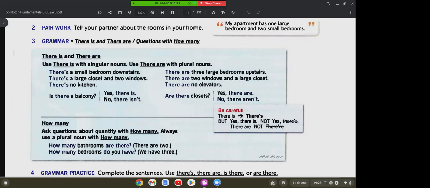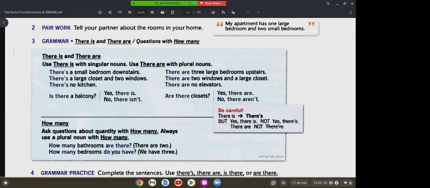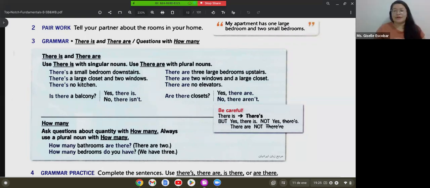There are 2 windows and a large closet. Perfect. And let's see example number 3. There are no elevators. Perfect. So then we have the example when we are making a question. Are there closets? And the answers, yes, there are. No, there aren't.